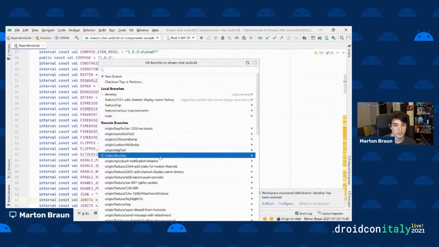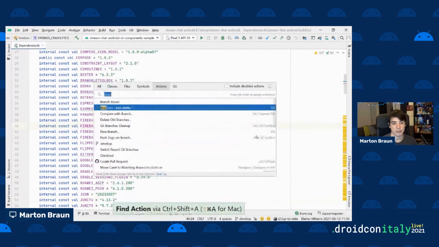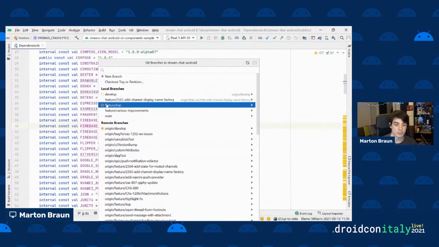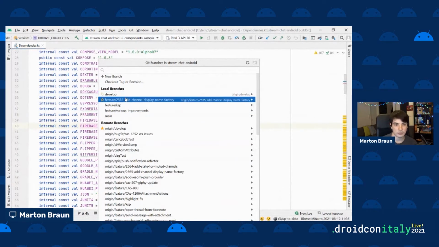So if you use some branch a lot, for example, the origin develop branch is something you might want to reference a lot. So you might want to rebase on that a lot, or just compare changes to that, or something like that. Then you can also favorite these by hitting the star icon here on the left. So now if I close the dialog and I open it again, you'll see that it's going to be the top branch under remote branches. And you can also favorite local branches if that's what you want to do.